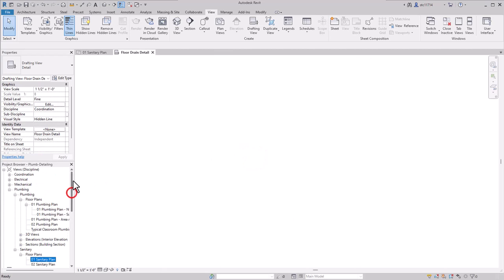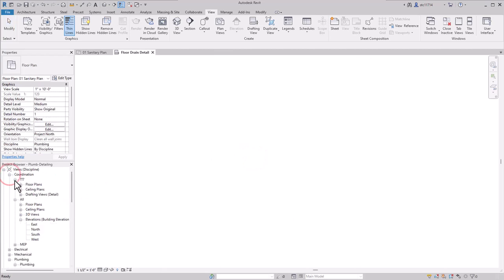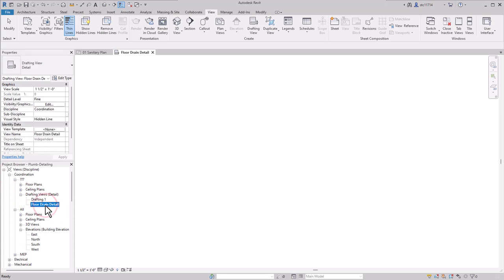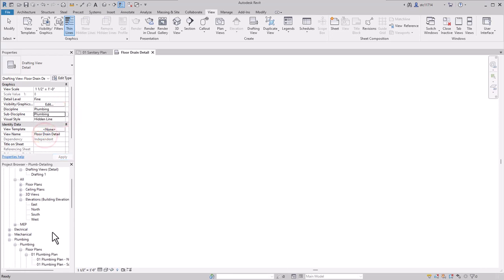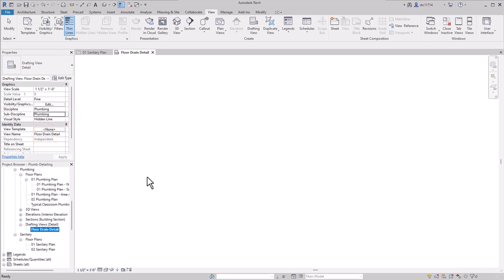If I take a look at my project browser, it placed it underneath coordination by default here, and I want to go ahead and select it and set its discipline and subdiscipline to plumbing so that I can get that located in the correct spot here. Next, I'm going to go ahead and draw in some of this information.